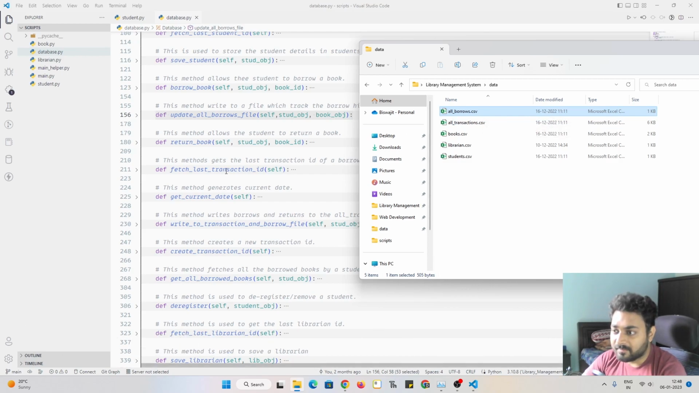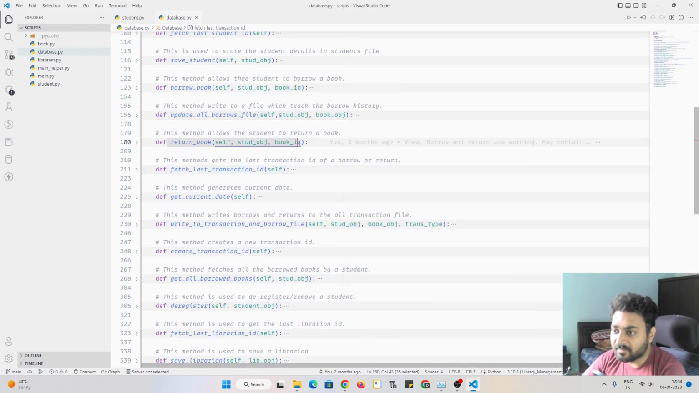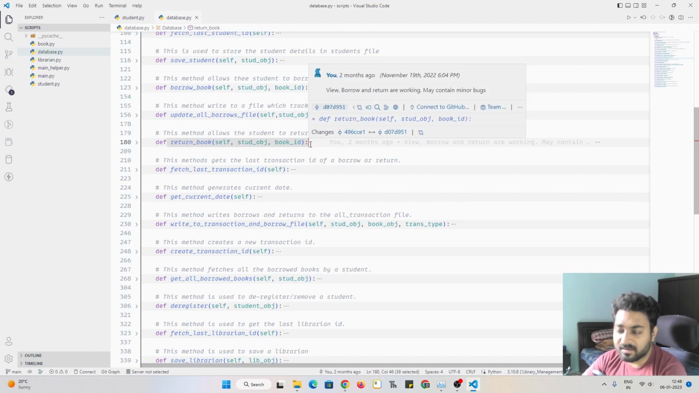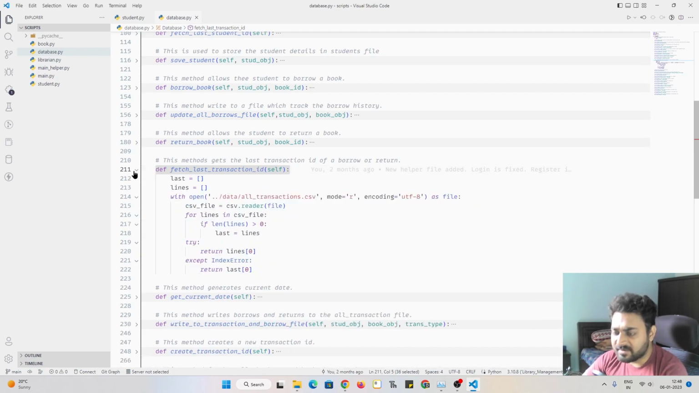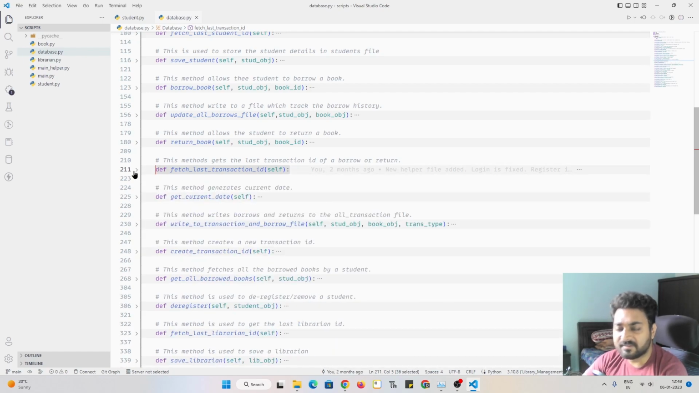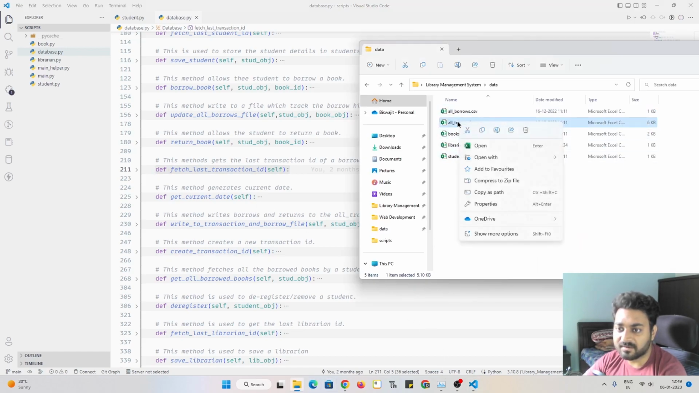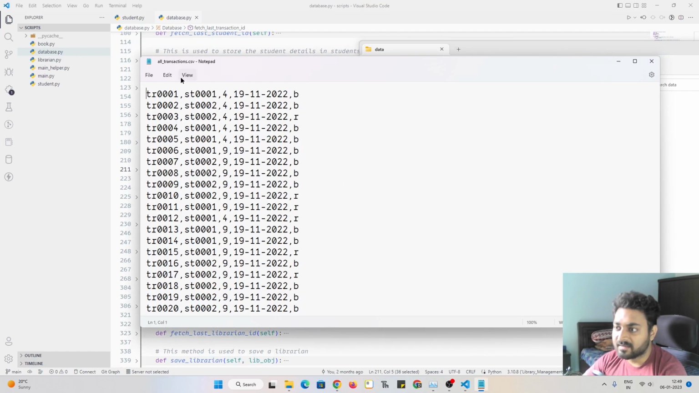Now we have the return book, to return a particular book, and this is the fetch last transaction ID. I am using some different functions for different transaction IDs, just to get the last transaction ID. Because we have a transaction file, right? We have a transaction file over here. If I open it with Notepad, you can see we have the transactions, right?